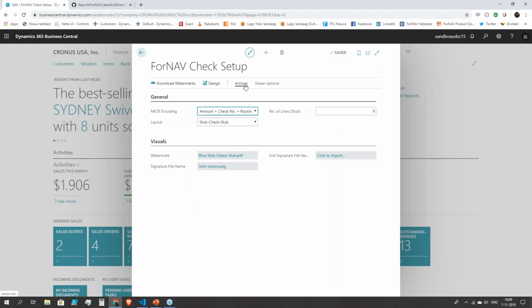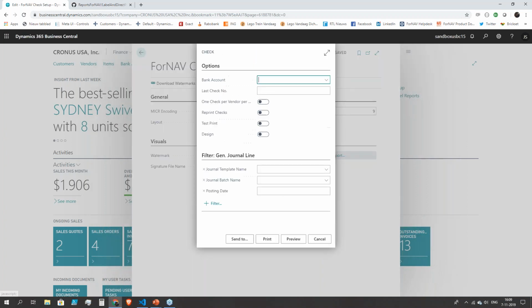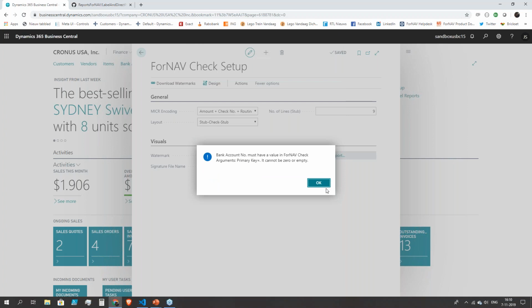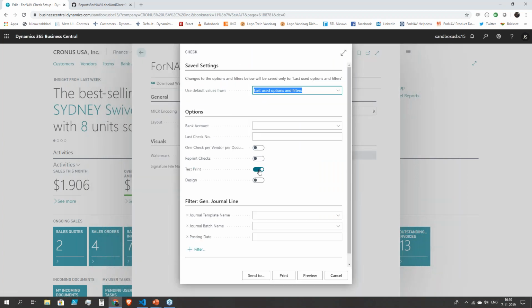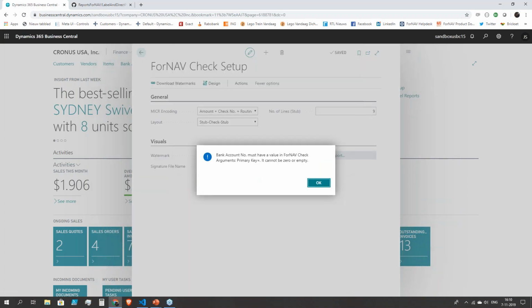And one of the things that we think makes it easy to work with ForNAV checks is that you can directly test the template from the setup. You can execute a test print without having to create a pre-payment journal with dummy data. And if you do a test print and then do a preview, then it doesn't work because Murphy is here with me. But if you print the report, now it's really playing with me.